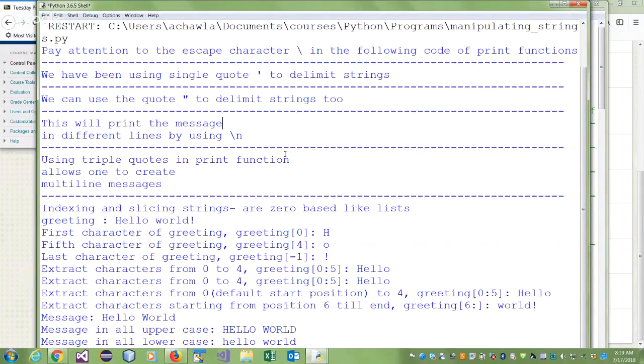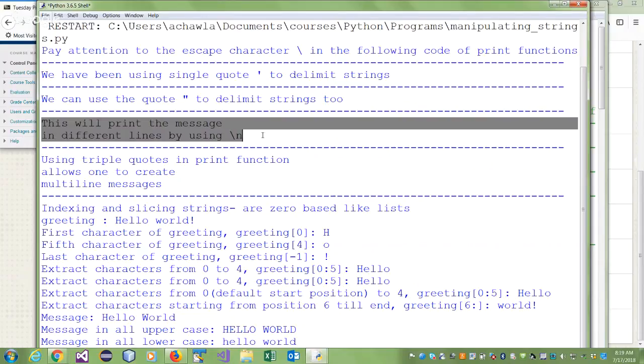As soon as you put \n in a print statement or in a string, it will automatically go in the next line. Right? So to delimit strings, these are strings. What you put in print statements are strings, right? When you put them in quotes, they are strings. So how did I get this in two lines? How did this happen? Go to the code.